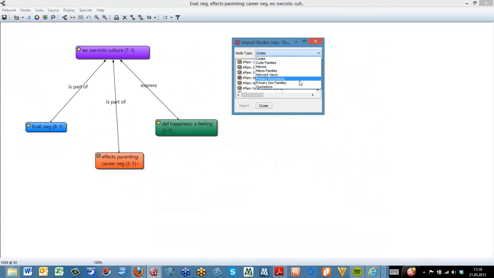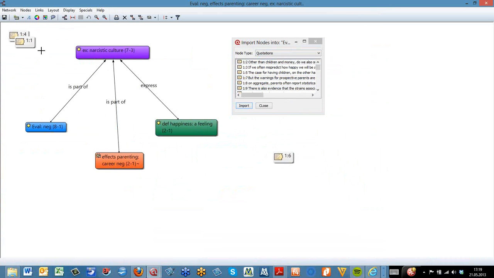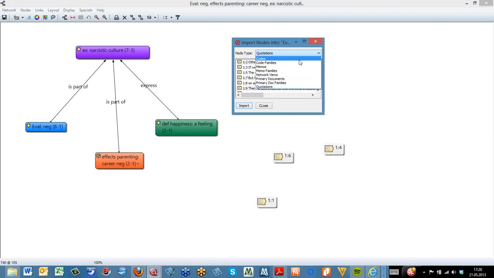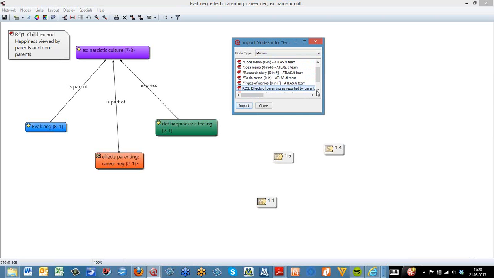It's kind of a nice object option for graphic images because they become thumbnails in network views, and we can add quotations. So if I just maybe click on some quotations here, well, these don't happen to be coded by any of these codes, otherwise the link would immediately show up. And I can also add a memo here, for example.